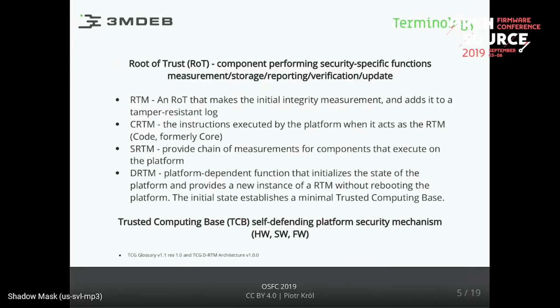So to establish a static root of trust, we have to boot the platform, since it begins from the boot, and then at some point we have measurements which we can check. And in the case of DRTM, we don't really care about those early phases because we dynamically establish this root of trust.